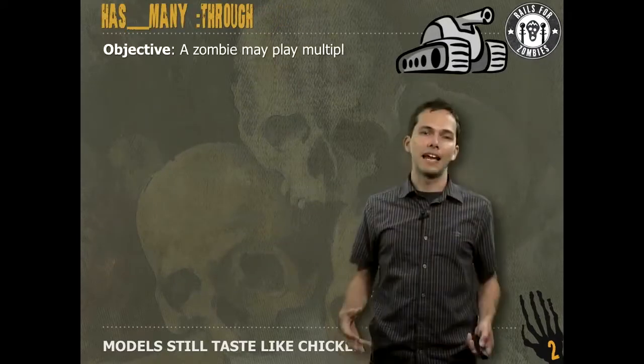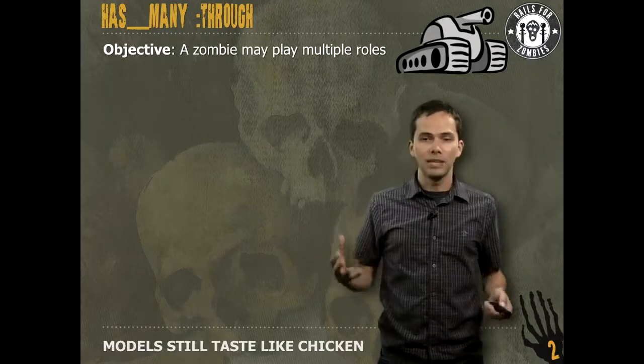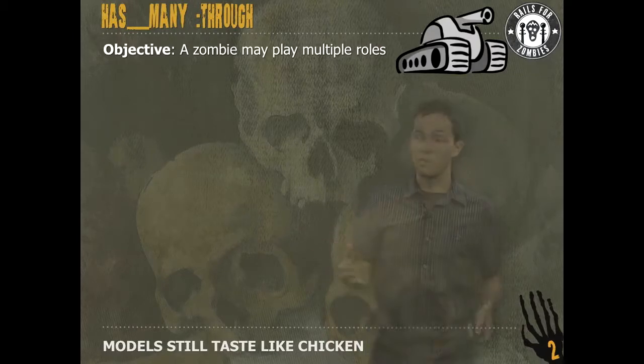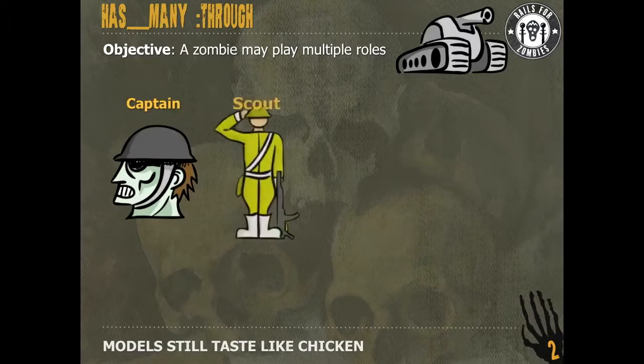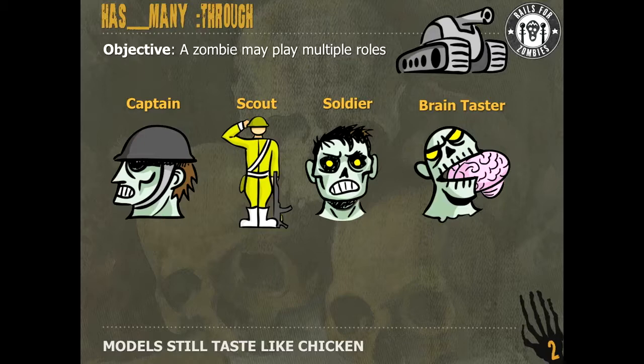Lastly, we're going to talk about the has many through relationship. And in this case, our example, a zombie may play multiple roles in our zombie army. We have a captain, a scout, a soldier, and of course a brain taster. And a zombie can have multiple roles. So let's go ahead and implement this relationship.